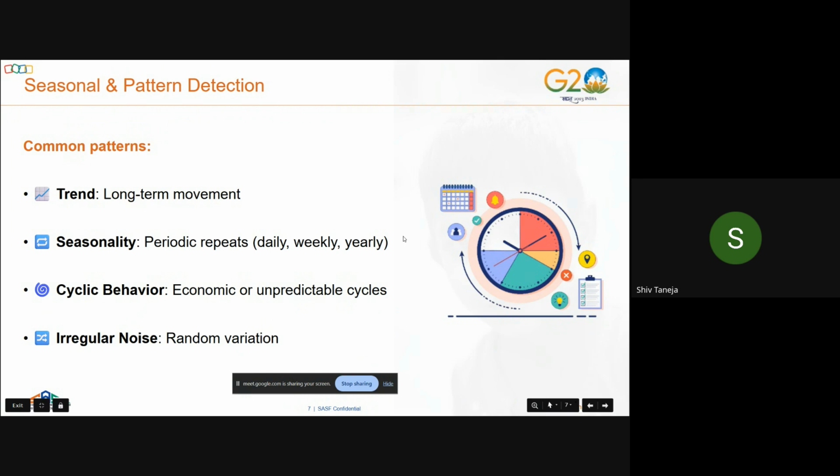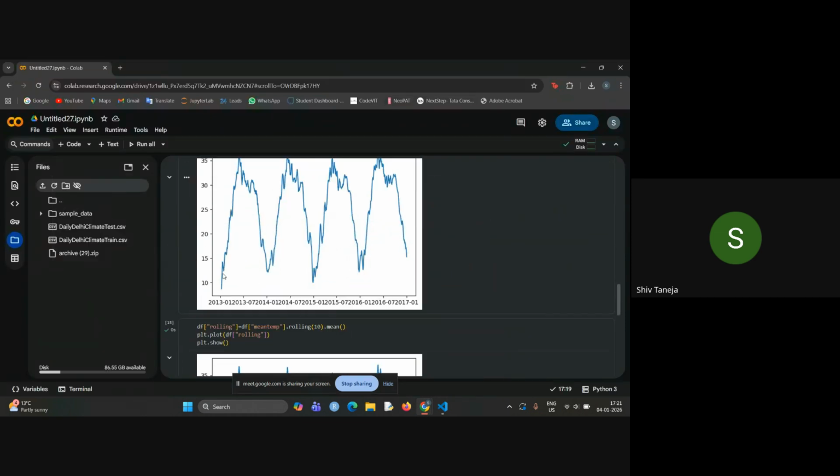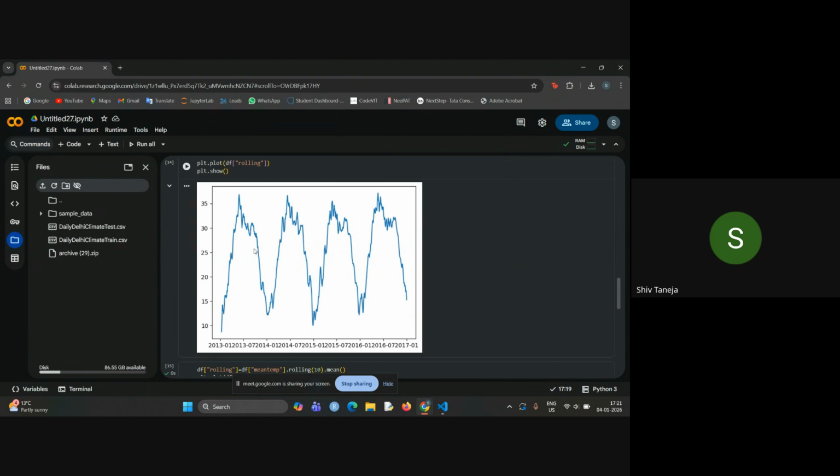So what are the common patterns in time series analysis? First of all, you need to identify the trend. Trend is a long-term movement, what we did just earlier in the code. As you can see, these mountain peaks in this visualization are trends, like how the temperature is changing according to the given date and month. So these are called trends.